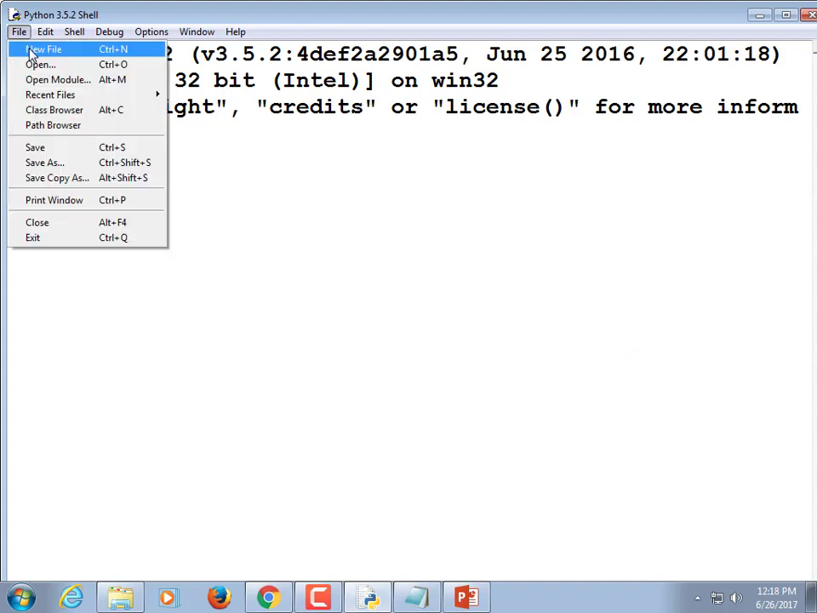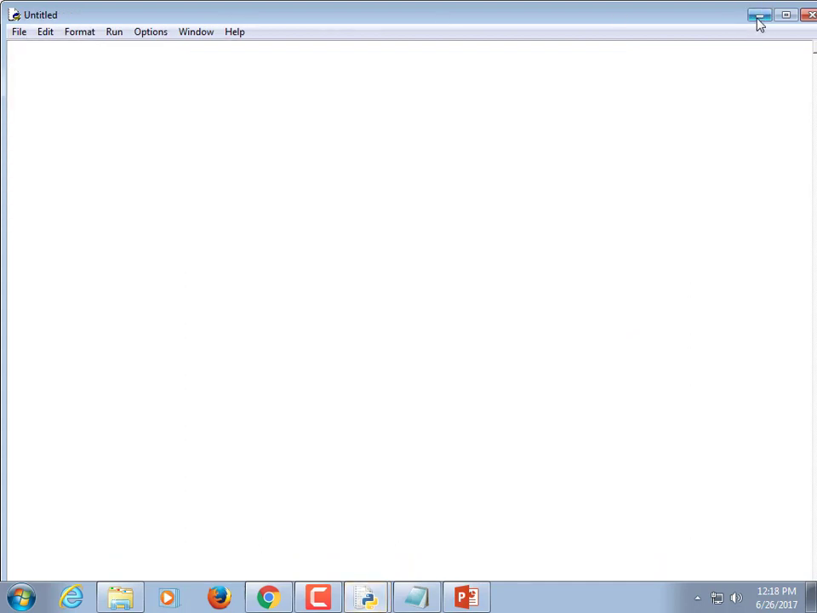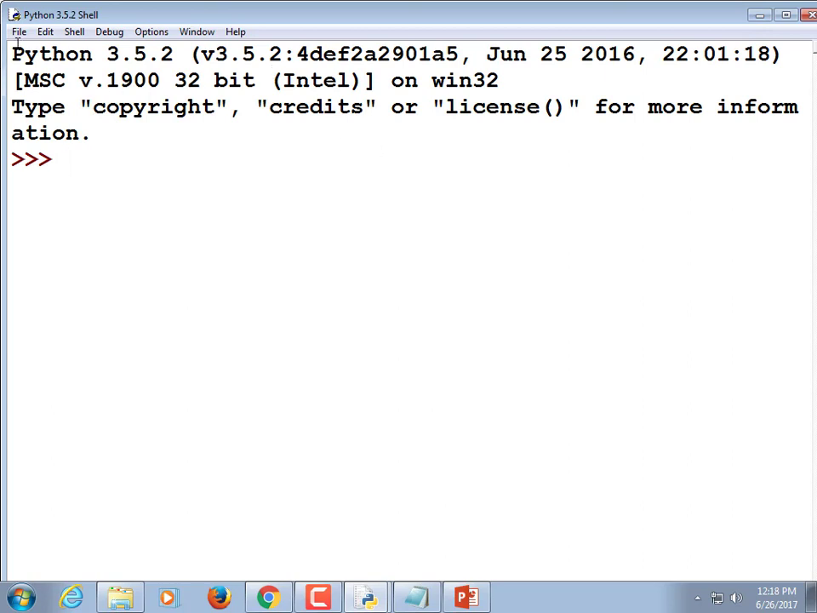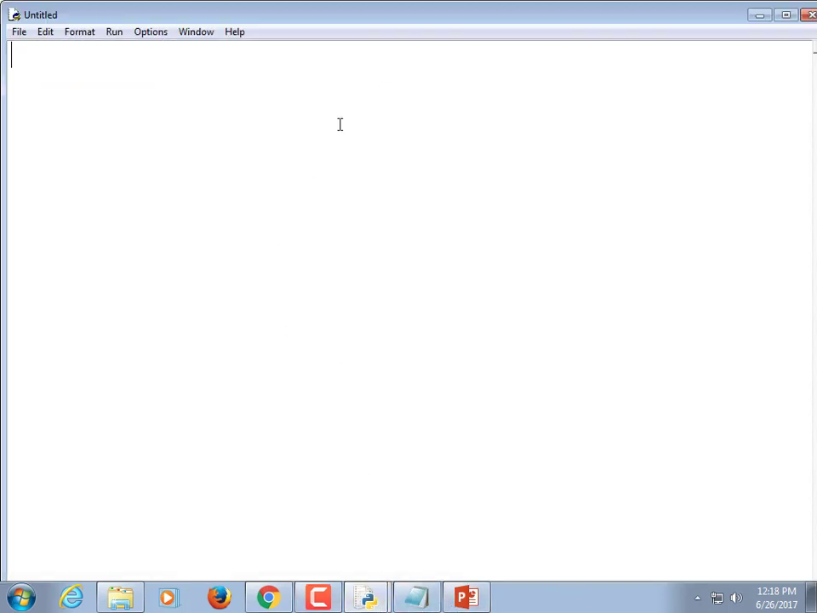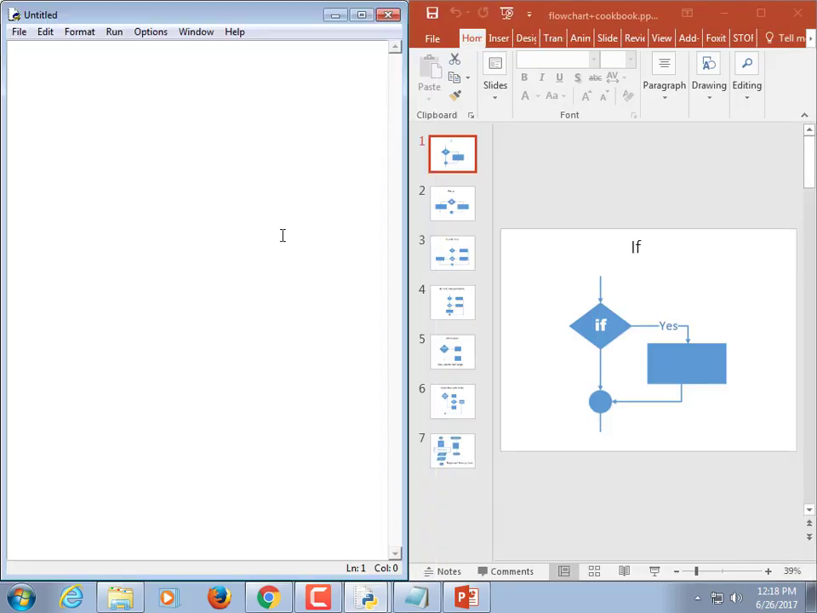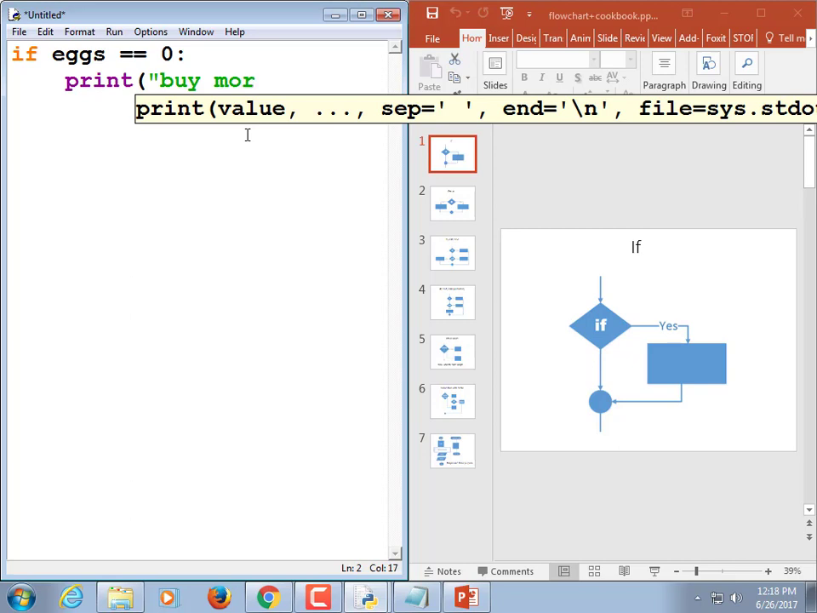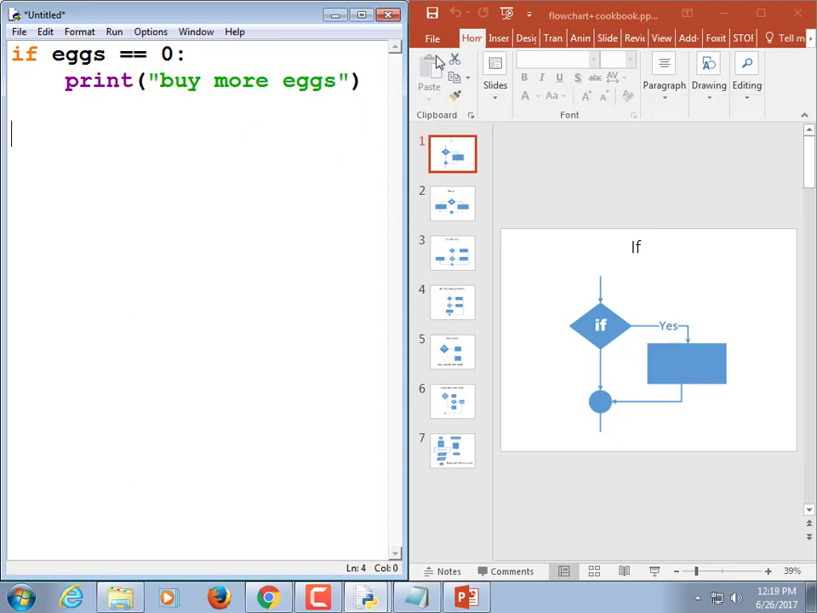Code-wise, you didn't ask about if statements. I'm just going to make examples for each one. Come on, guys. If x is equal to 0, colon, print bye more x. That's that one. Let's do the if else.